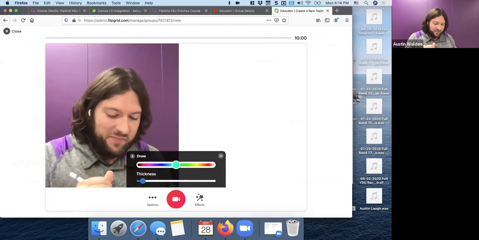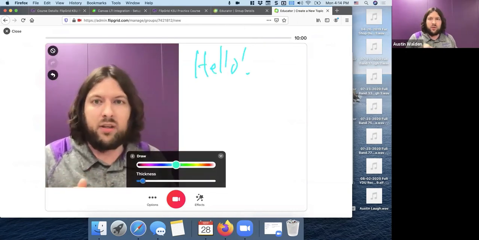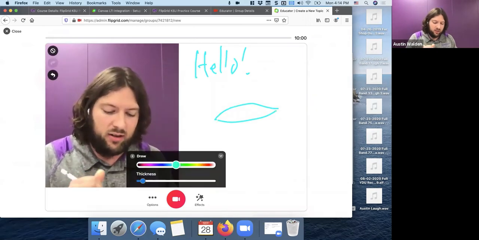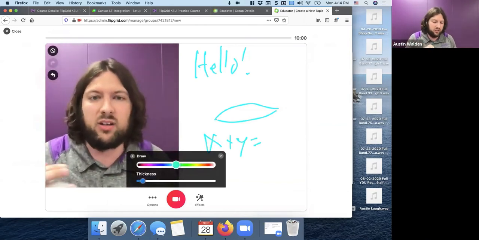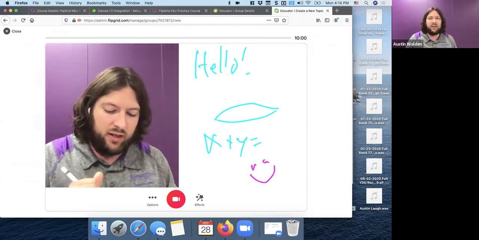Hello. Okay. So if you wanted to draw a wing, or if you wanted to do X plus Y is equal to any of this kind of stuff, you can certainly do it. And you can change the colors to make it more readable. If we want to do something a little more purple, we can come in and do that.